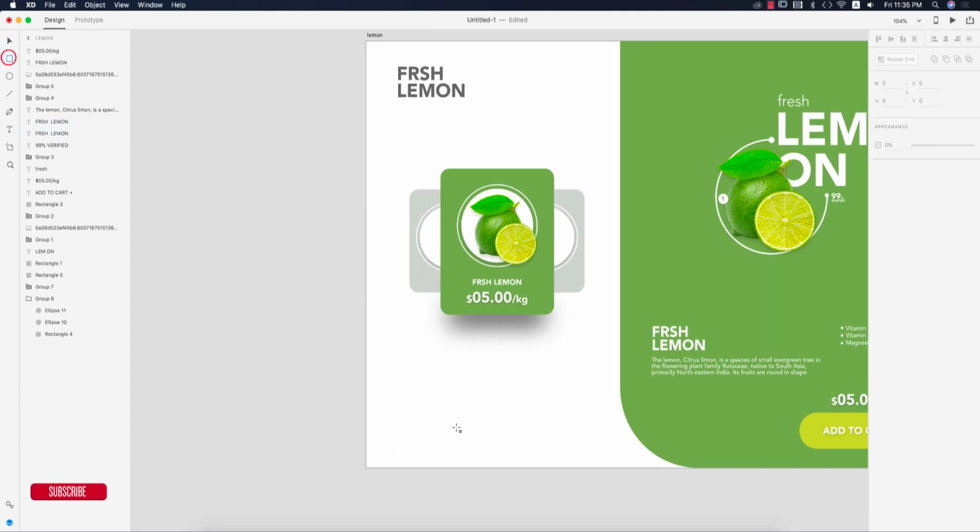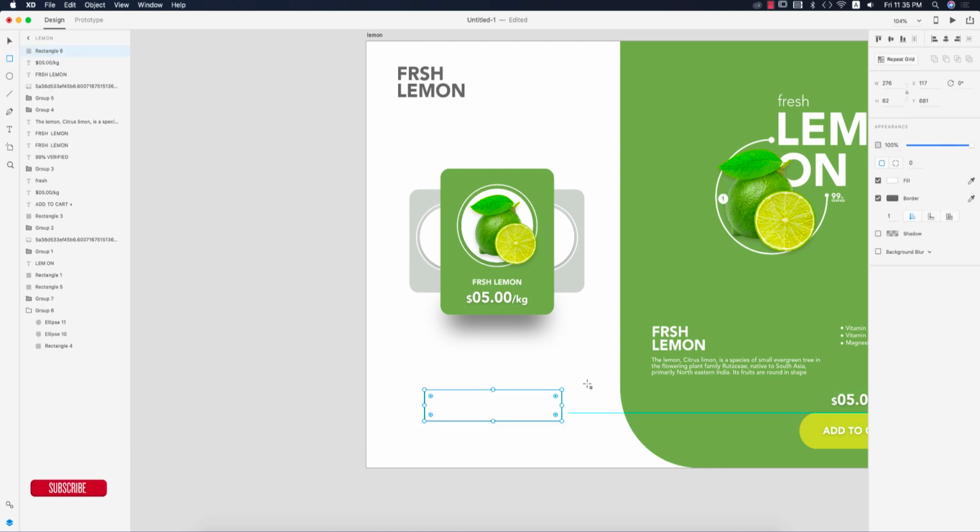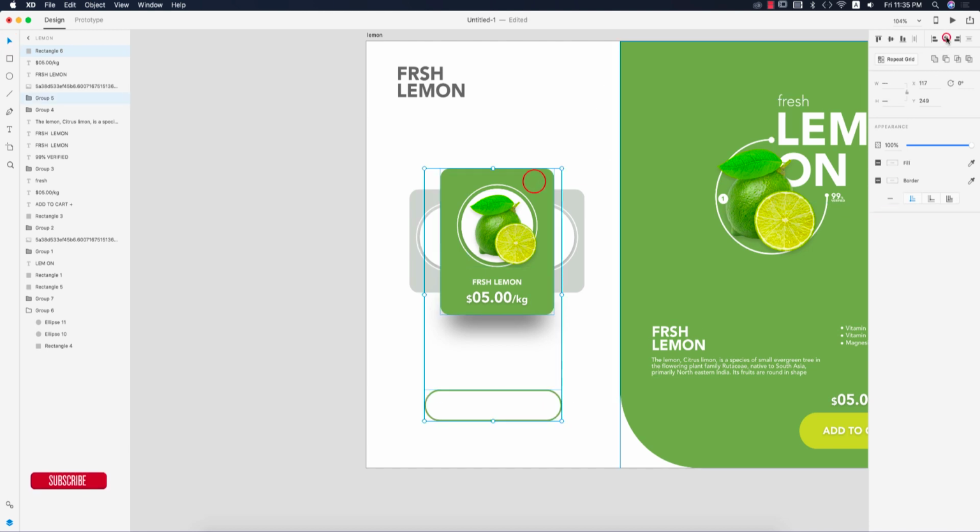So going to the rectangle tool, making another button, only the border, and the border color will be like this, and round as well. That's good. Border thickness will be 3 pt. That's good. And making the alignment in the middle, not this one, actually this.